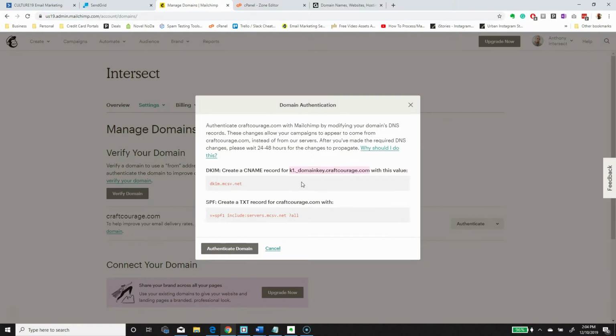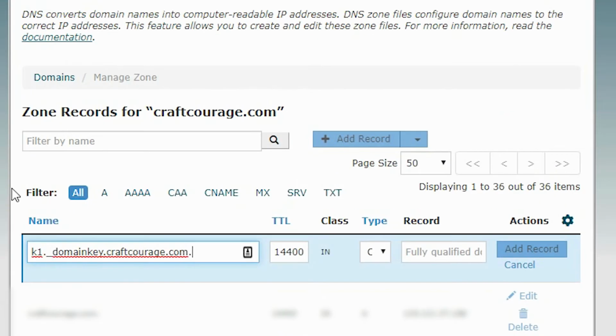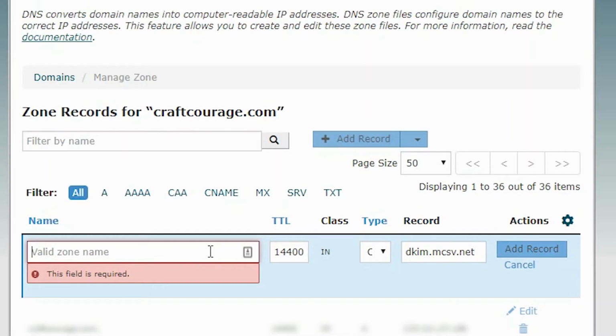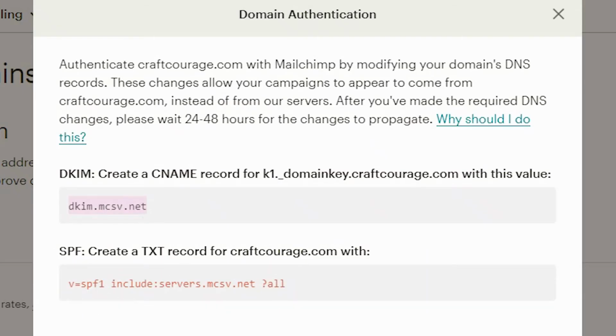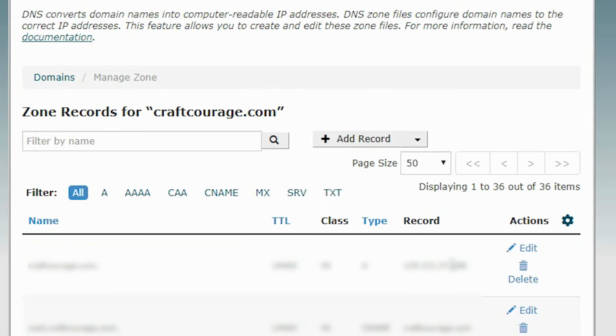Come over to record. And this is going to be the value. And you would click add record at this point. For my example, I'm not going to do that because I've already authenticated this domain, meaning I already have this record added somewhere in these records. So I'm going to clear it out just to show you how to do it again with the next record.